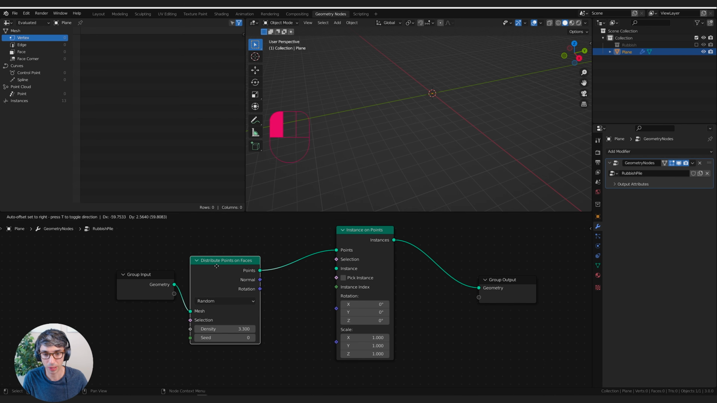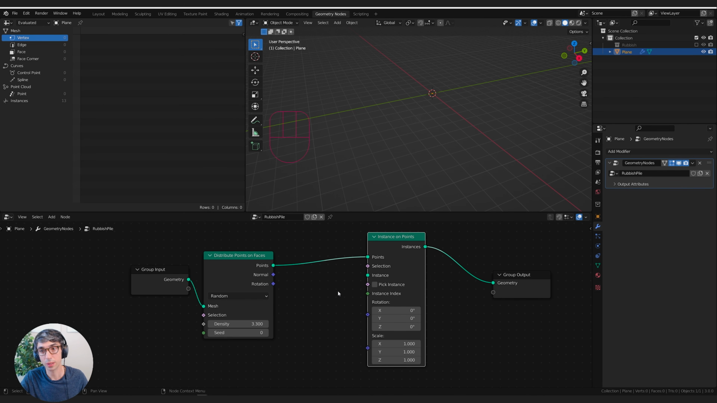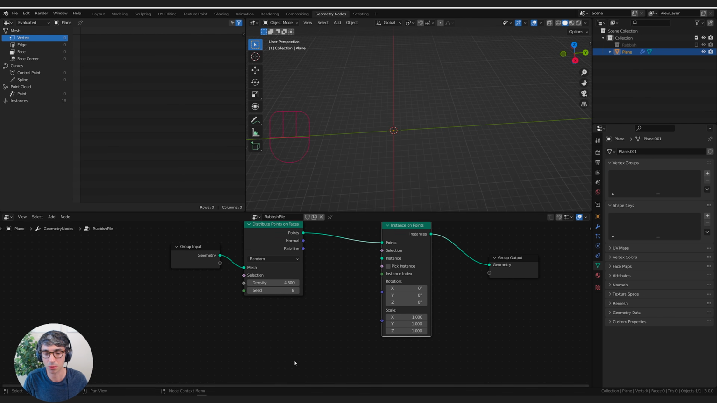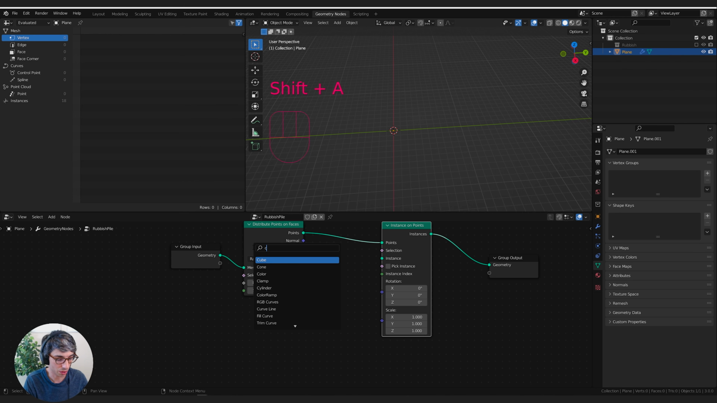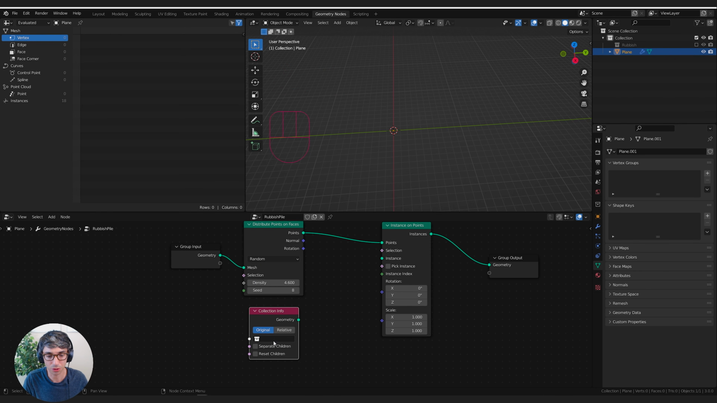Okay, now nothing happens yet because we actually haven't told Blender what to instance on those points. You can see the instance input is just empty, so it's not going to generate anything. We're going to grab this rubbish collection. So we need to come here, go search, type in collection, and we're going to go for the collection info node. This gives us a little drop down. We can select the rubbish collection, and we can plug the geometry output into the instance input.